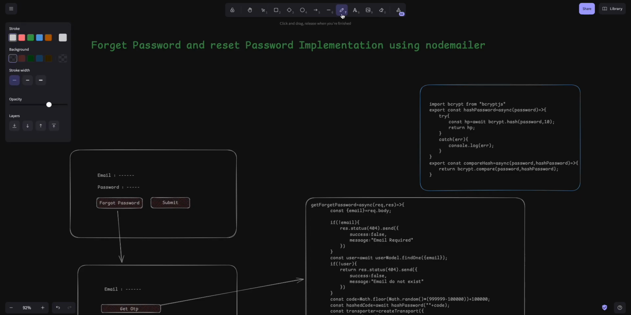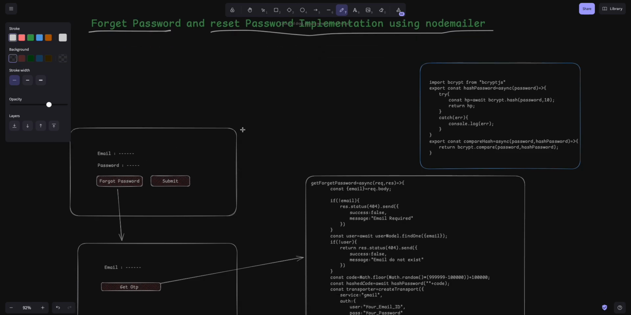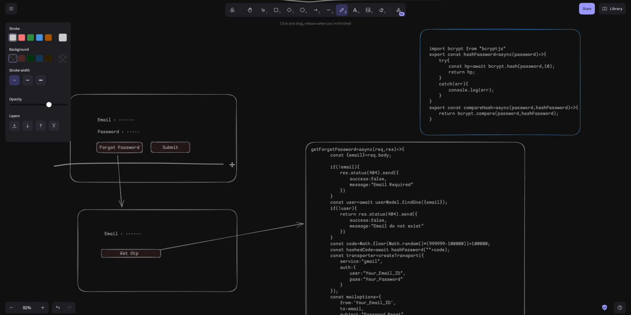Hello everyone. So today I will be telling you how you can implement forgot password or reset password functionality in NodeMailer. So basically this is how your front end will be looking like.